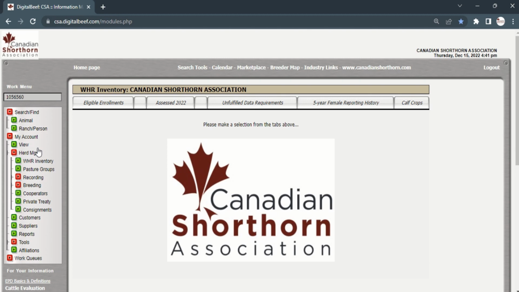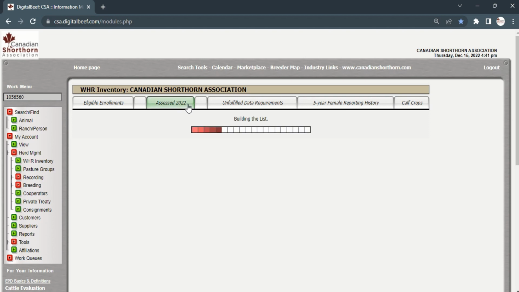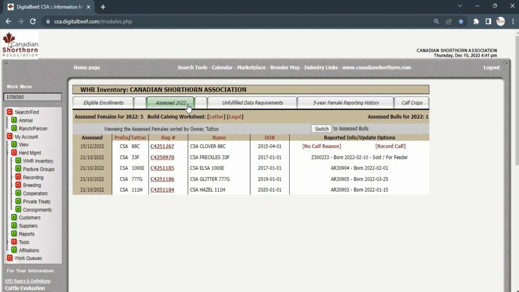You will notice a variety of tabs at the top. If you have enrolled your herd in previous years, there will be tabs for those indicated. For example, this account has whole herd enrollments for 2022, so we can find the list of cattle enrolled in the Assess 2022 tab. You can reorder this listing by selecting the name, tattoo, registration number or birth date, but the cattle will automatically be ordered by their date of birth.